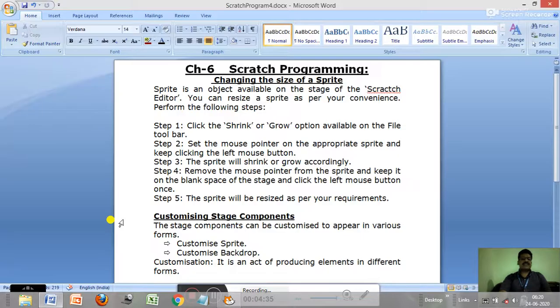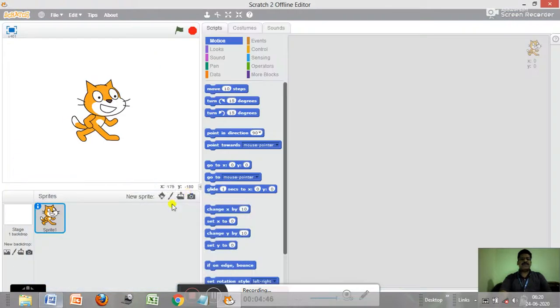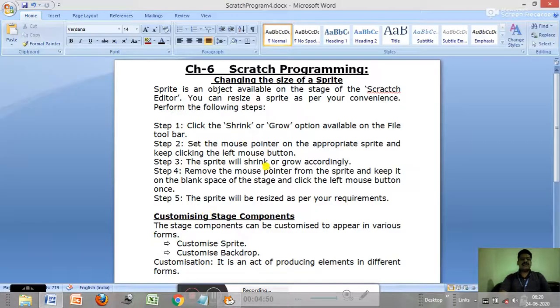Okay, the next step is the sprite will shrink or grow accordingly. Now remove the mouse pointer from the sprite and keep it on the blank space area. So just keep it on this blank space area, and the size of the sprite has become constant. It is resized according to our requirements.